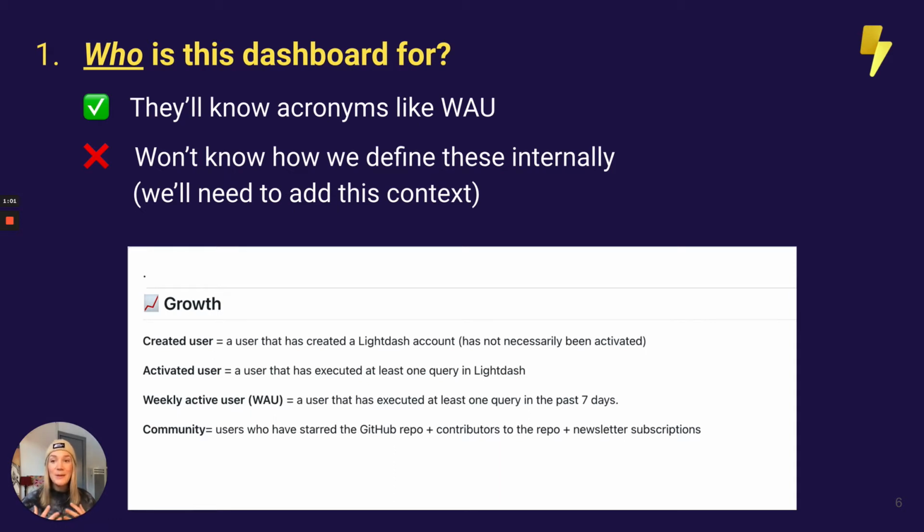And these are people who are really likely to know acronyms like weekly active users, but it's less likely that they'll know how we define these internally. So we'll need to add some context around our internal definitions for these metrics. So here I've added some examples of the definitions that I would add in a text box in my dashboard so that our investors would be able to read this information and understand what we're talking about. So things like weekly active users, or what's an activated user, or how do I define our community?